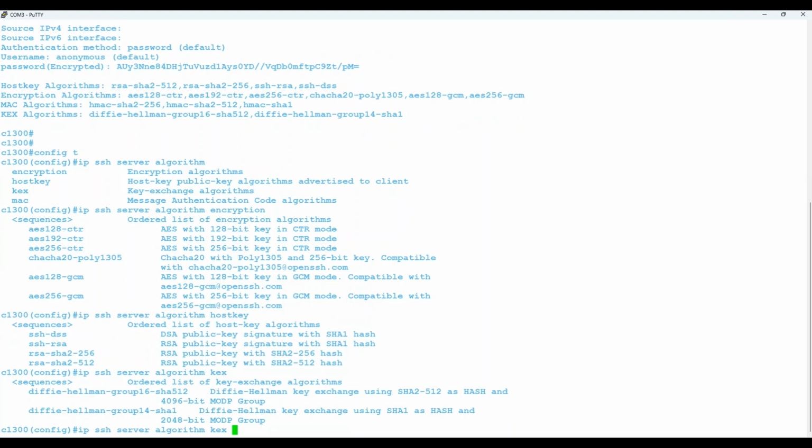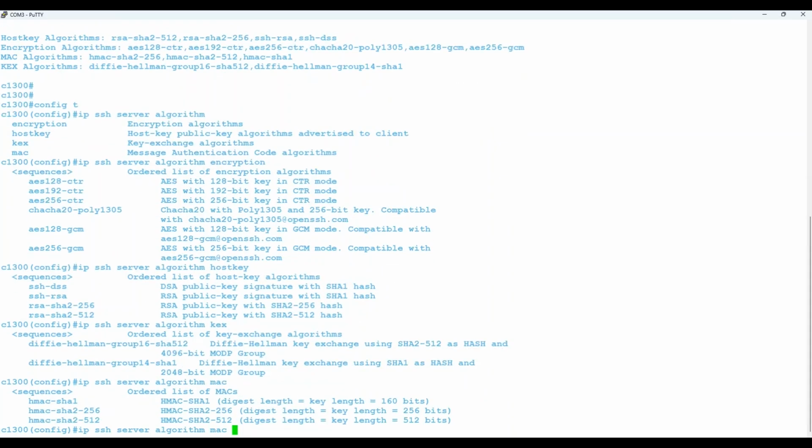And finally, you can configure the supported message authentication codes with ip ssh server algorithm MAC. This decides how your switch verifies the integrity and authenticity of messages. Once again, longer keys generally mean stronger protection. If you want to disable weaker ciphers, simply run these commands and choose only the ciphers you want to allow.